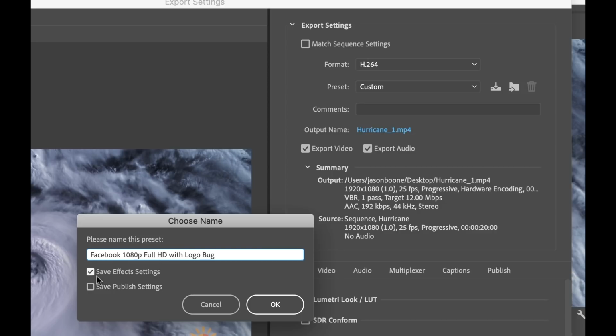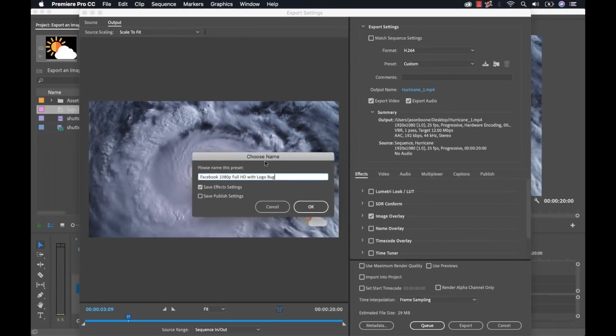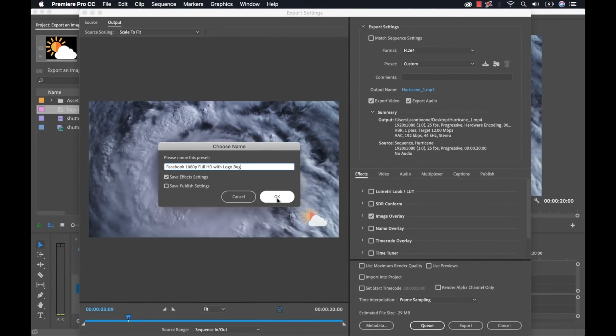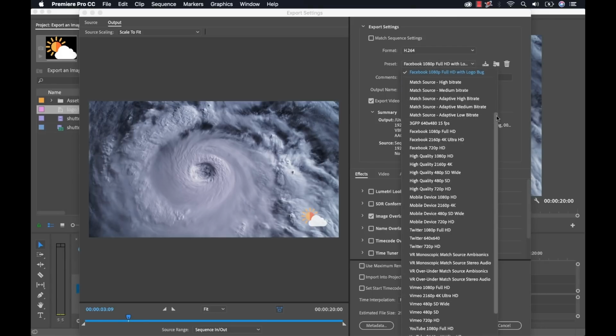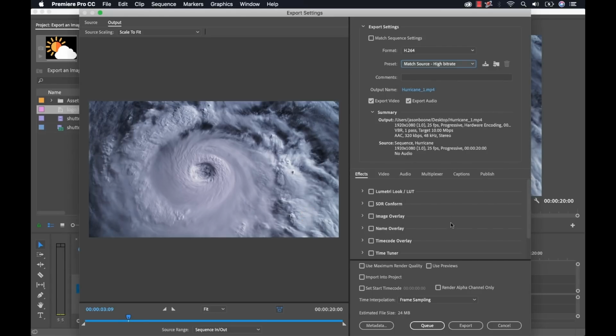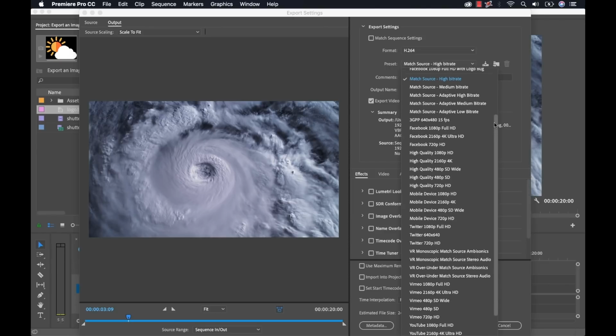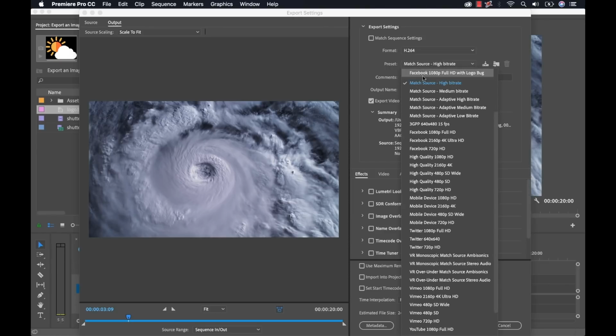And the thing that's most important is that you have the save effect settings checked. This will automatically apply all the effect settings to this preset, which is exactly what we want. So now I'm going to select OK. And now every time I come to export, all I need to do when we're going to Facebook is select this preset. So if I go back and I just did the match source high bit rate, you're going to see that this is gone. Now, if I just go back and scroll up here to my custom presets, you're gonna see Facebook 1080p Full HD with logo bug.